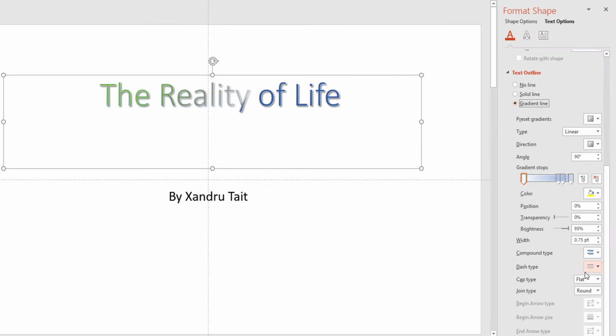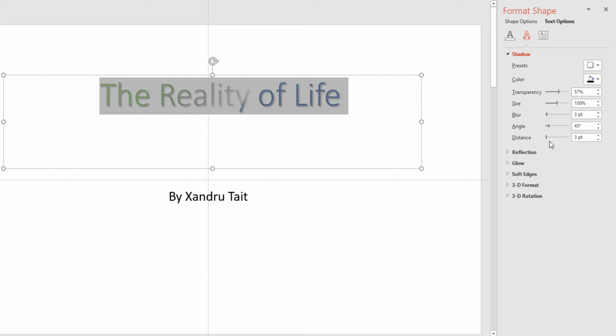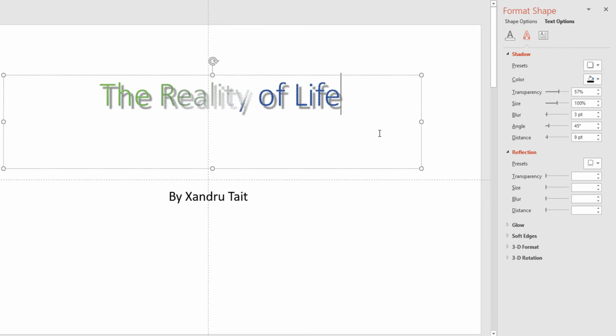So I'm going to scroll down there. So again, you've got all your options for doing the outline, including dash types there, and you can see around the edges of the letters there. To the top, so I'm going to highlight the text, and I'm going to add distance for the shadow. Have a look at that. It's not too bad. You can choose the angle you want the shadow as well.